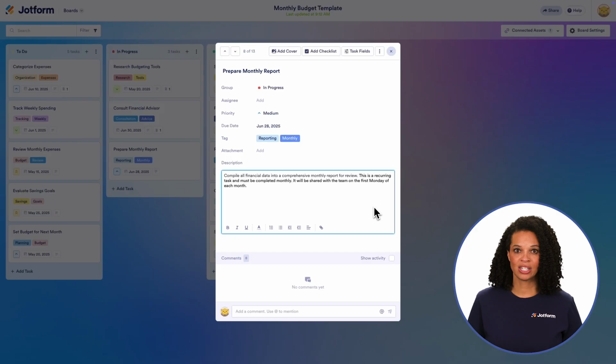Format this content using rich text. You can format the text to be bold, add bullet points, or even links to make it easier to read and follow. This helps break down complex information into clear, structured content. You can enter descriptions manually for full flexibility, or automatically populate them from connected form responses. This ensures your task details stay accurate, consistent, and free from duplication.